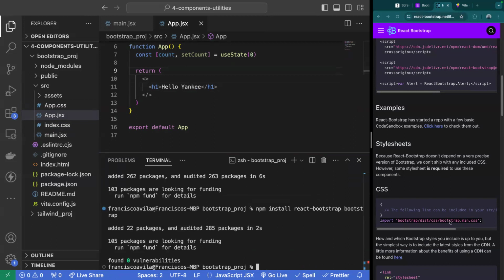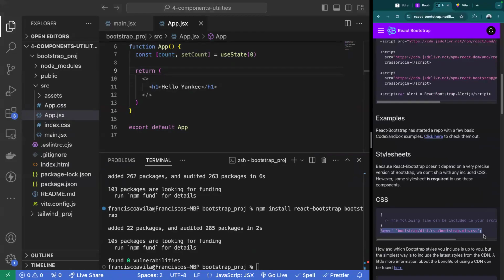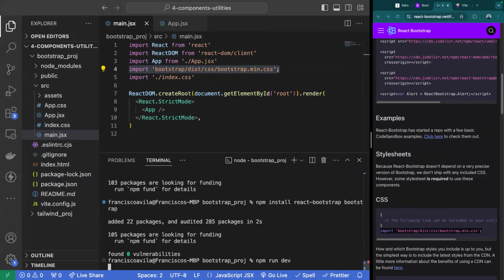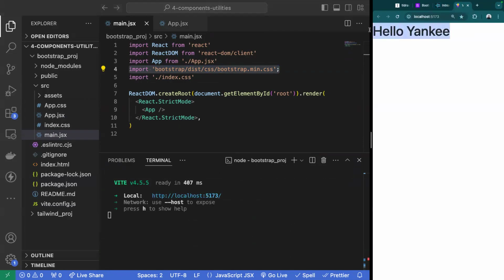So it's been installed by utilizing the command that we saw up above. I then grabbed this link here, which is going to grab the Bootstrap style sheet, and I added that to main.jsx. Well, now let's actually run the development server. So I'm going to do npm run dev. The development server starts running, and we see that it says hello Yankee. Well, even now, the font is a little bit different. All right, we installed Bootstrap and everything's coming from Bootstrap.